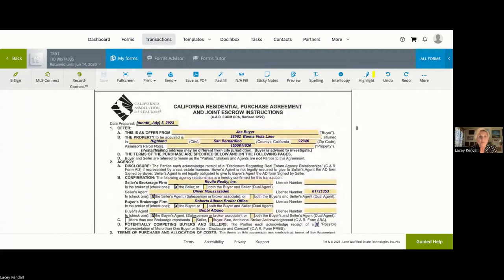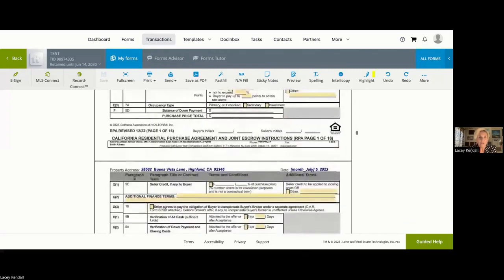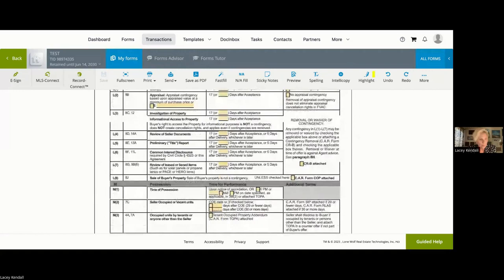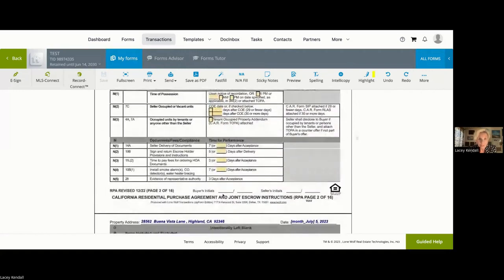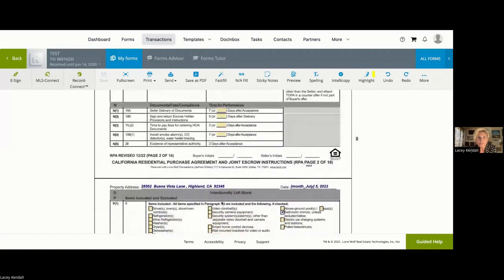And remember, I said that when you pull up the form in zipForms, you are not pulling up a form. You're pulling up a form packet, because this contract references other disclosures and documents. We have to include them. And what CAR, the California Association of Realtors, has done is put together the forms that need to be together in a packet to make it easier on everyone. So very nice touch.